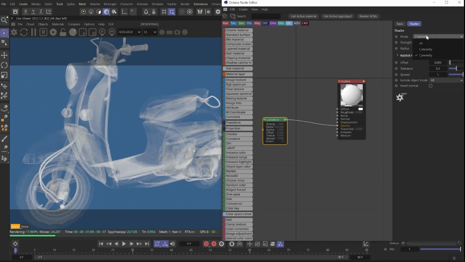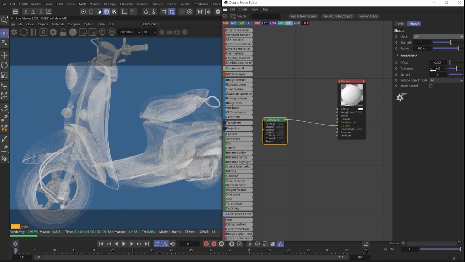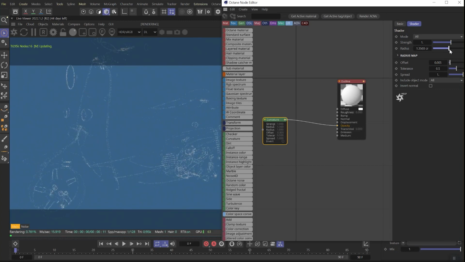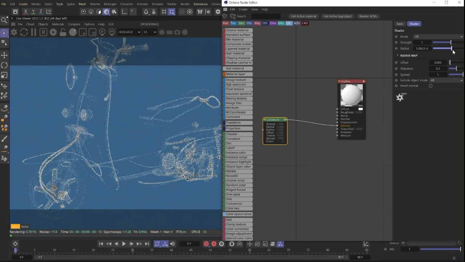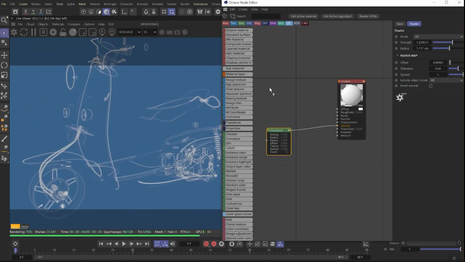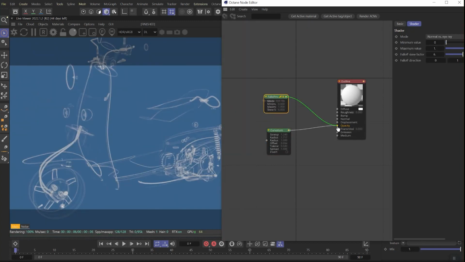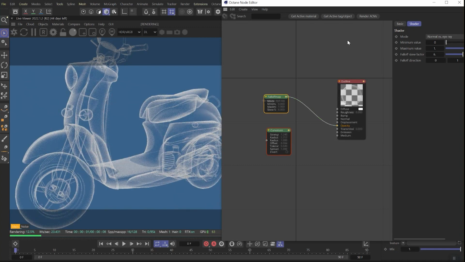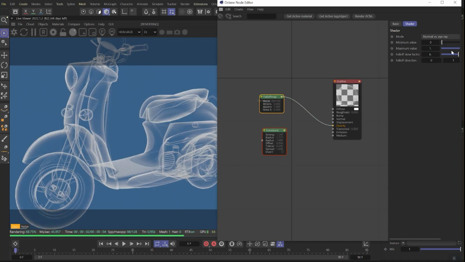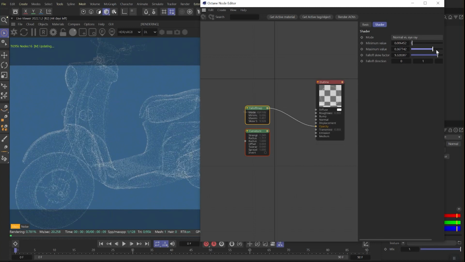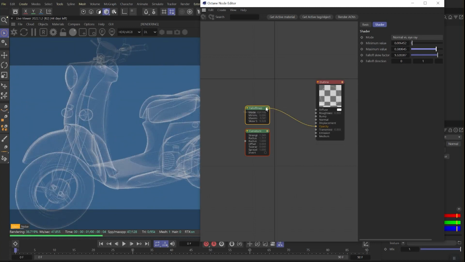In the shader settings, let's change the mode to all. Now we need to play with these parameters to have this thin line look eventually. The main two parameters for getting this look will be strength and radius. When you are satisfied, let's choose falloff. Plug that into opacity, that will replace the previous results, don't worry. And play with the parameters to get these thin contour lines and almost invisible body.